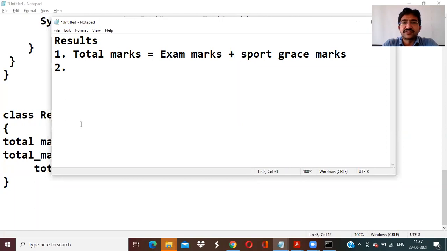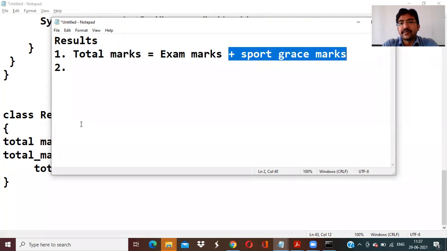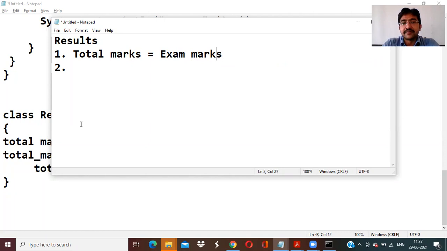When can we add the sports grace marks? First we need to know, normally for every student, we are calculating the exam marks. How to calculate the exam marks? How many subjects are you going to consider? How many subjects do you have? It is the sum of the exam marks of each course, right? This is a sum.